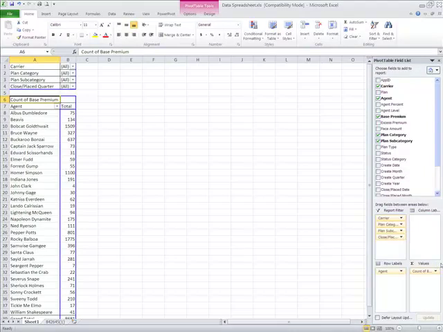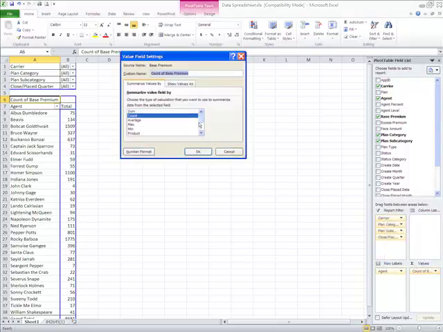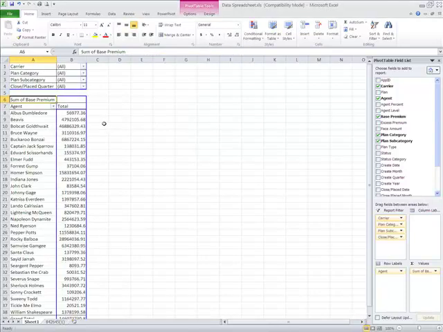So if I want to change that to sum, I can just come down here on my values box, click on it, and select value field settings, and I get a lot of different options to choose from. So I can sum, I can do averages, minimums, and maximums. So I'm going to select sum, and that's going to change it to a dollar amount.